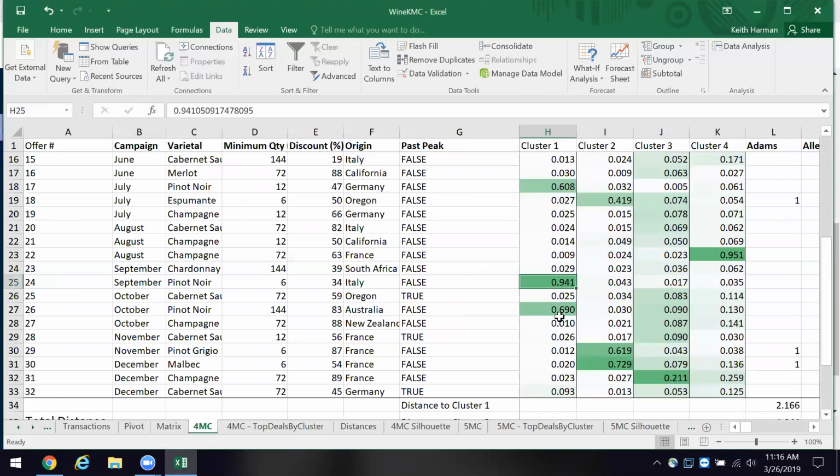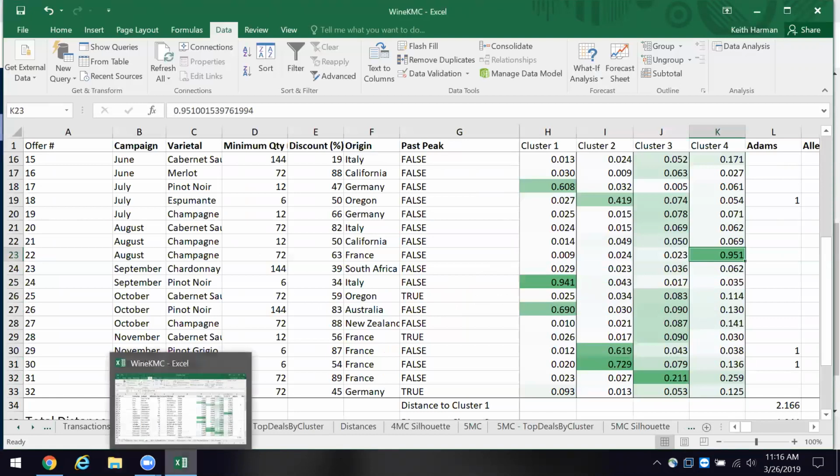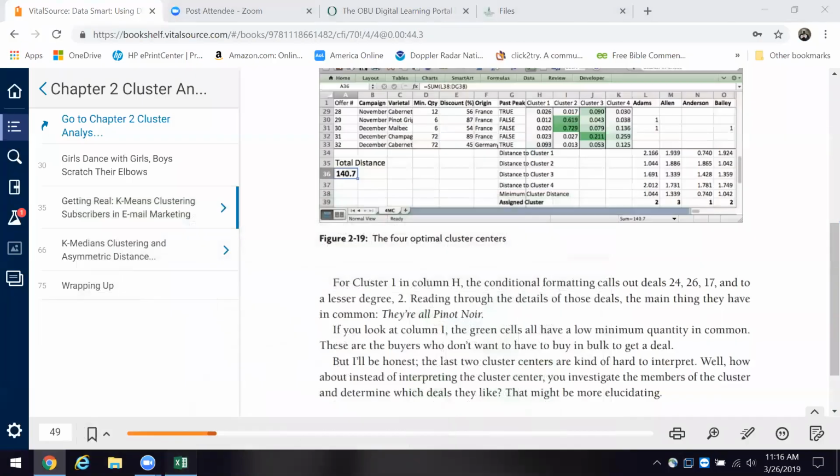Here's a Pinot. And that's a Malbec, but this is a Pinot. This is a Champagne. And then we've got another Pinot. So we're getting some different results here with this. I think it's primarily because we don't have the solver set there. We didn't run it.